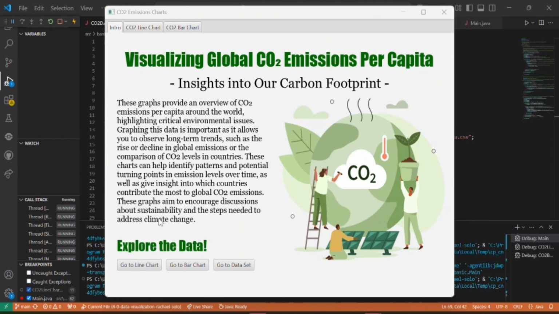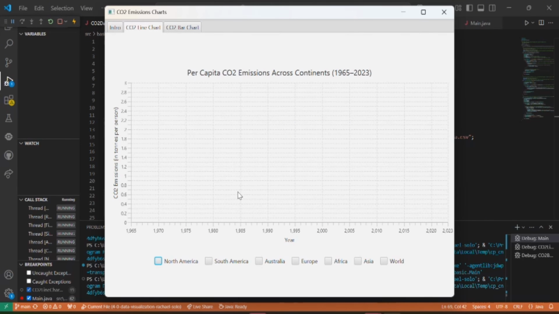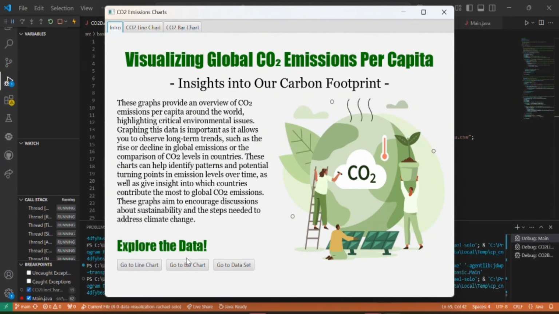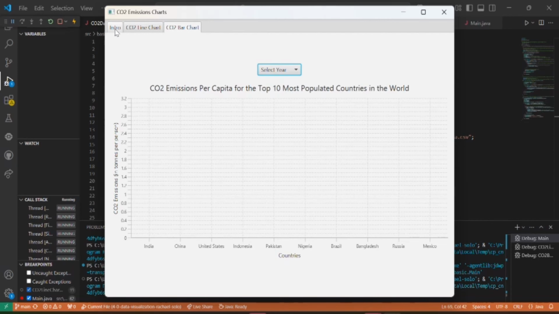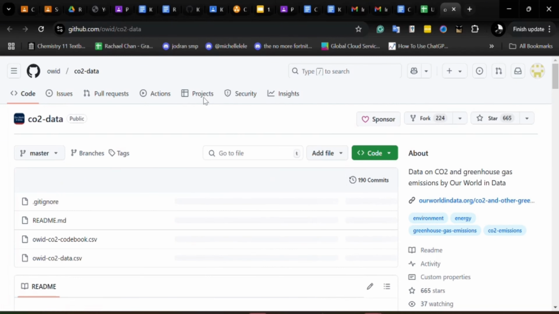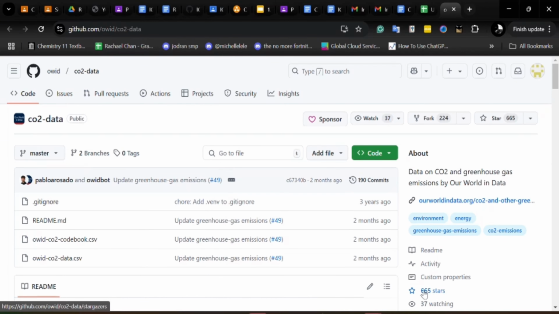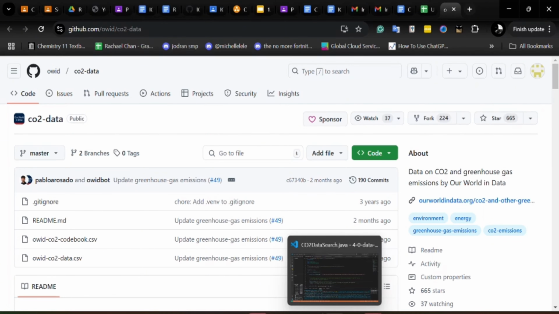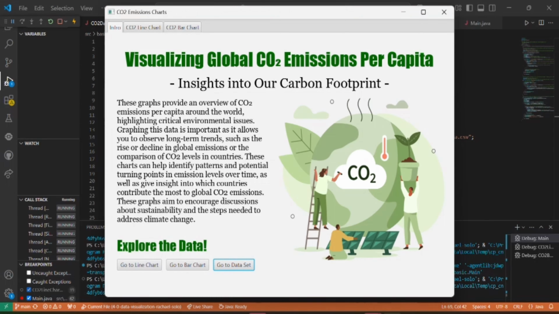At the bottom left corner of the intro screen, there are 3 buttons. Go to line chart takes you to the line chart tab. Go to bar chart takes you to the bar chart tab. And go to the data set takes you to a web page with the CSV file for the data. So let's go back to the code.